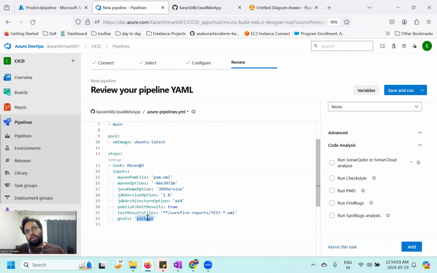Package means it will get the code from GitHub, and then get all the Maven dependencies that are required, and then it will build a war file. This is a web application, so a .war file would be built somewhere in the agent itself. The agent is a machine where all this code building is done. Once it is done, this Azure DevOps has an agent. We don't know where that agent is running, correct?